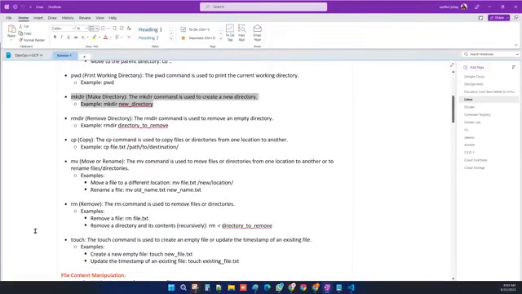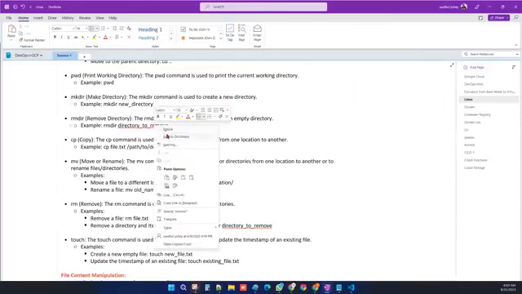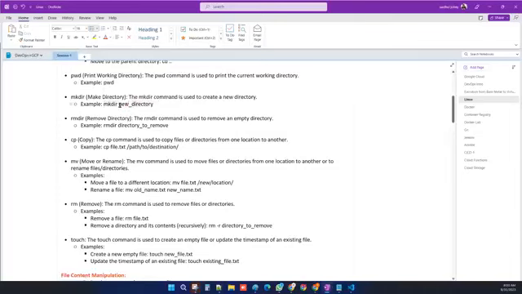The mkdir command is to create a new directory. The command usage is also mentioned here: mkdir space the directory name. This is nothing but a new directory, meaning that particular name you wanted to give to that directory. So this is what it is.